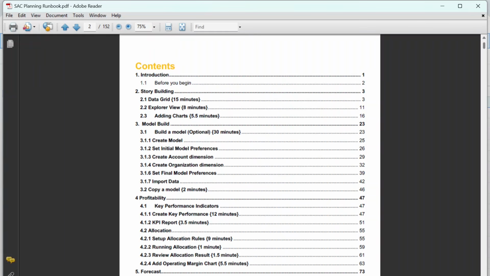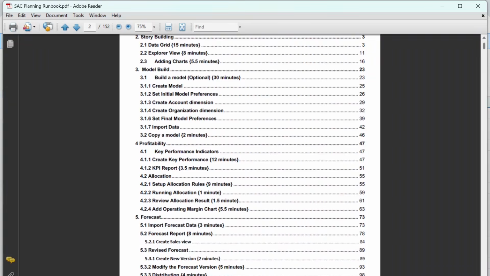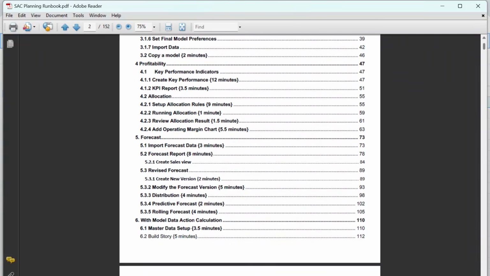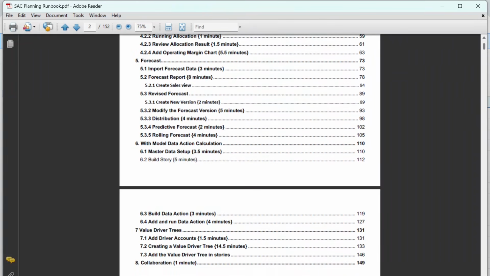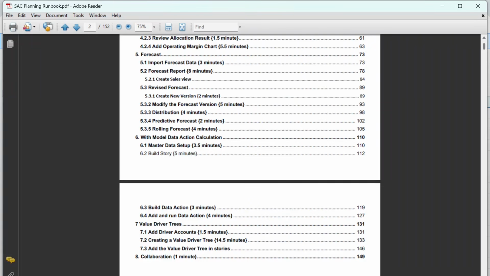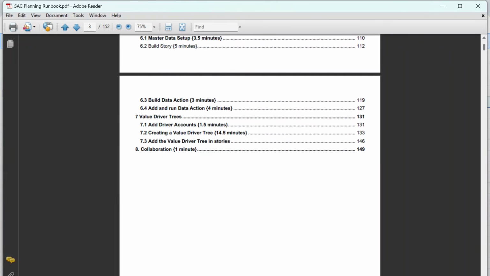We will go through this complete document, and we will do all the practical examples related to each module. Either it is story building, model build, profitability, forecast, and number 6 is with model data action calculation. Number 7 is value driver tree. We have discussed the driver oriented planning, and we have also discussed the what if analysis. So collaboration, at last we will explore the collaboration.